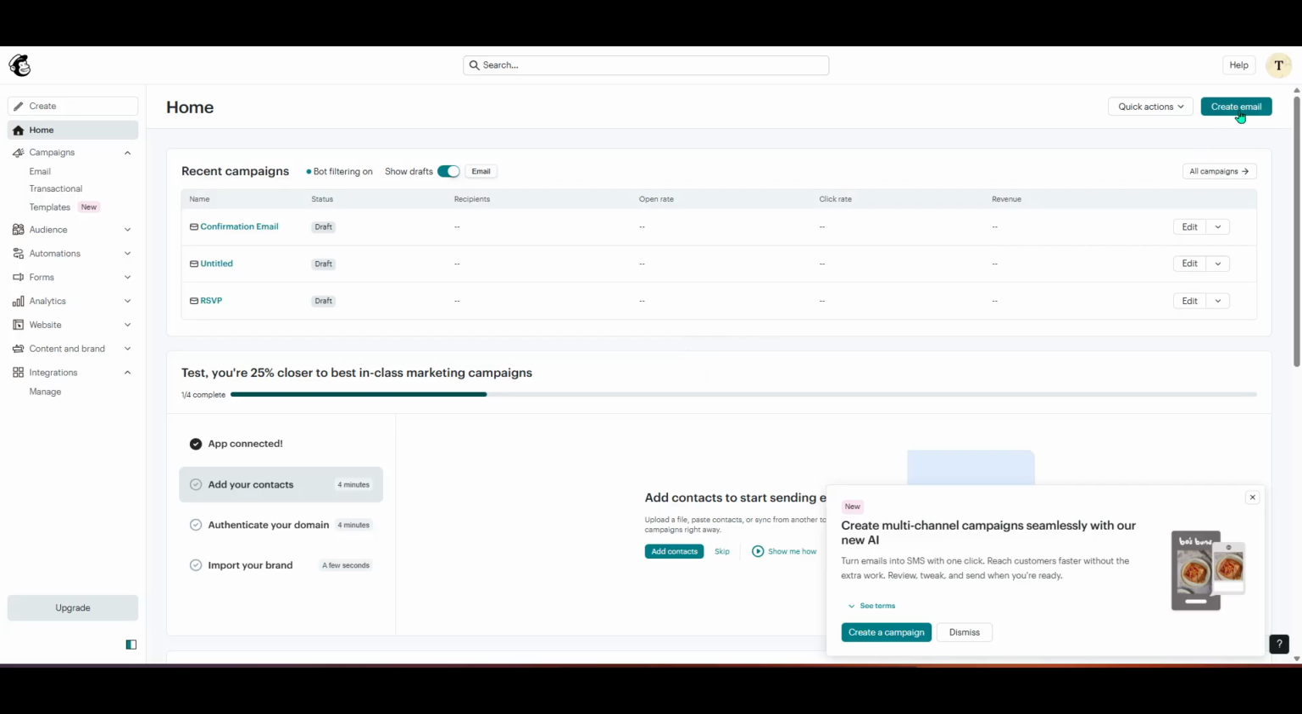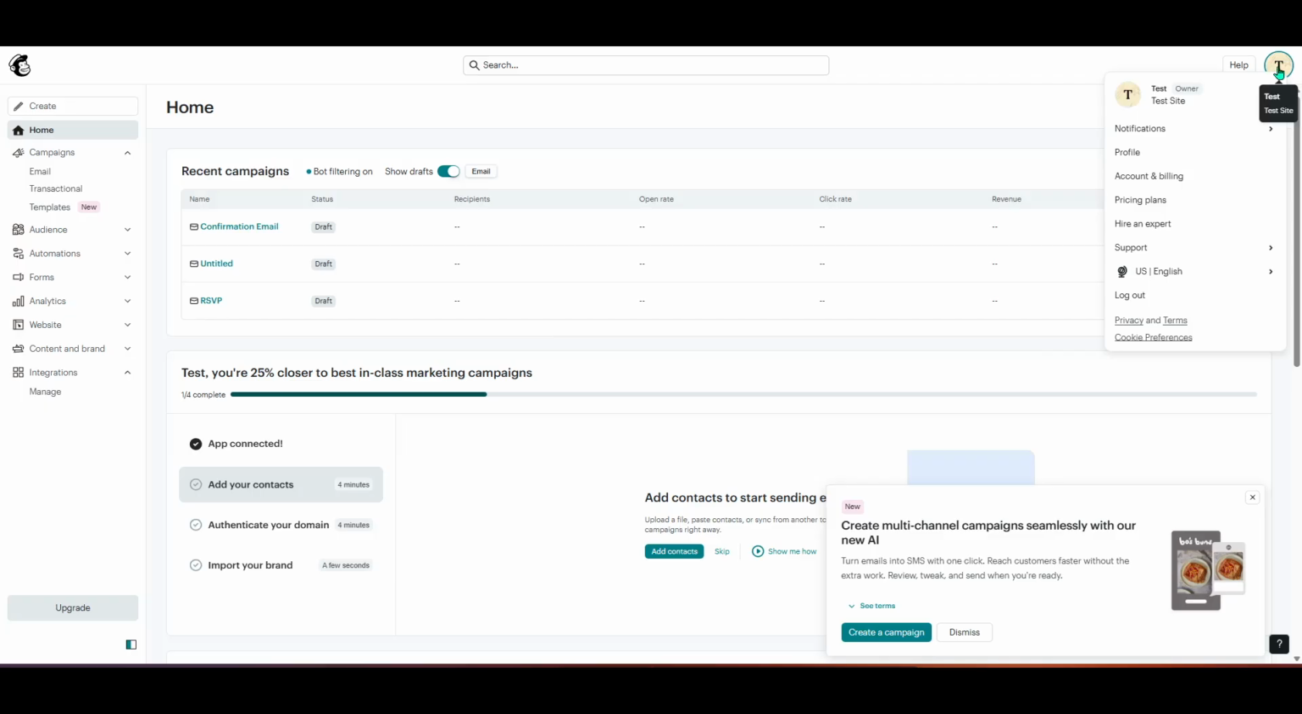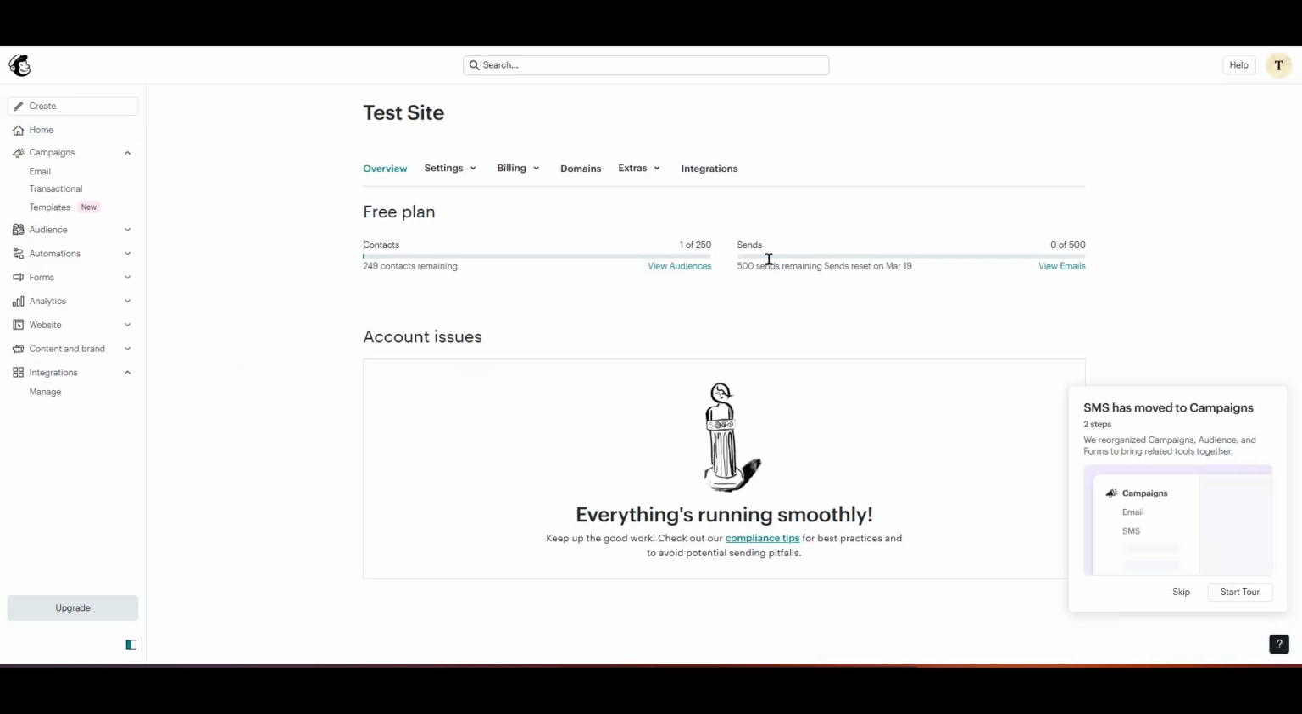Start by opening your Mailchimp dashboard. Look to the top right corner of the screen for your profile icon. It's usually a small avatar or your account image. Click that icon to open the account menu. From there, select Account and Billing. This takes you to the area where you manage all the high-level settings for your Mailchimp account.